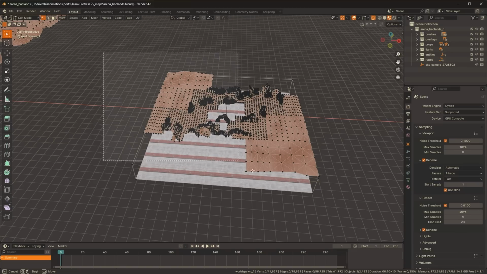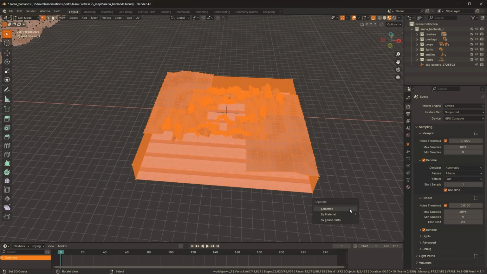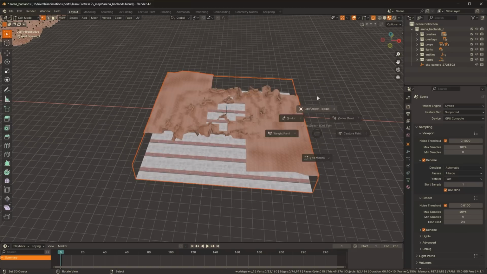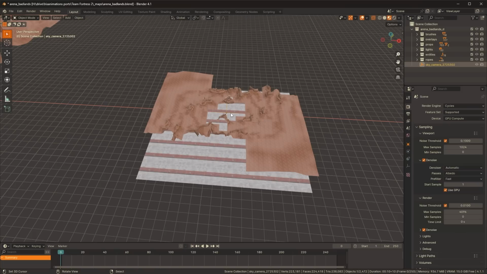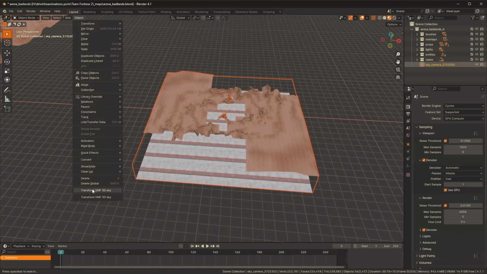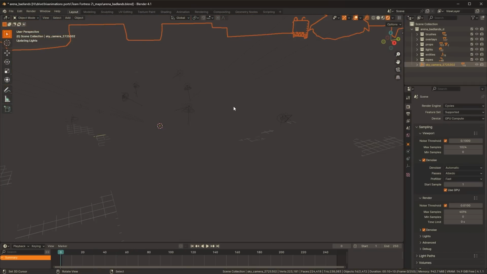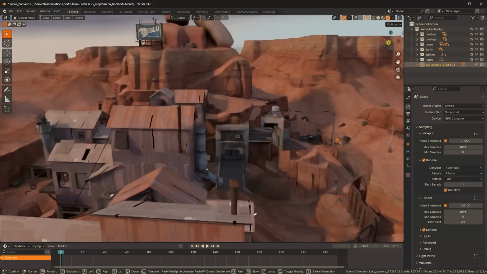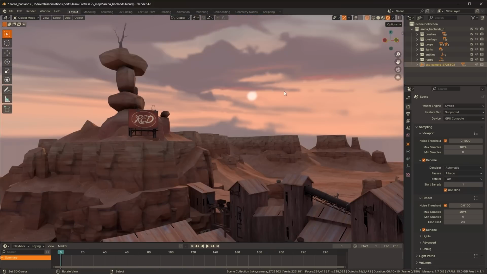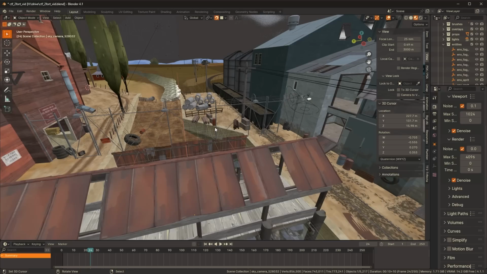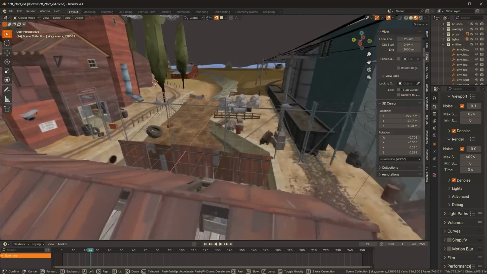So I'm going to box select this part, press P to separate, and separate selection. Then I can select the empty, box select the surrounding mesh, then go to Object and click on Transform VMF 3D Sky. Then the skybox gets set in place. How nice. Oh, that's just a wallpaper right there. You can hide the empty to get rid of the relationship lines for a cleaner view.